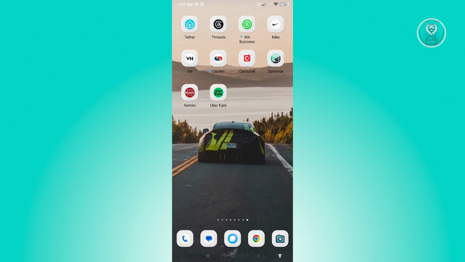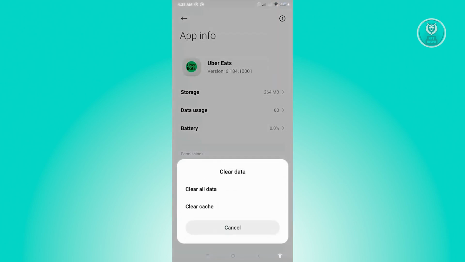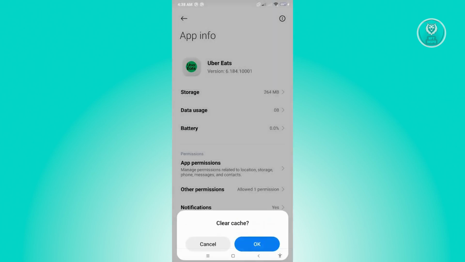Now, in this case, if you don't want to contact your bank first and you want to see what things you could do here on the Uber Eats application, the first thing you want to do is go ahead and edit a few things on Uber Eats. In here, you want to press and hold on Uber Eats and select app info. Now, in here, click on clear data. And from here, just click on the clear cache option and just click on OK.